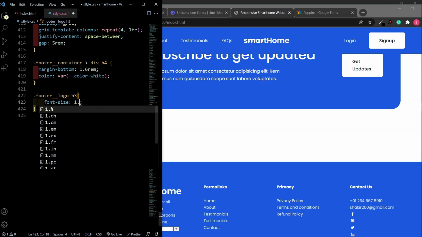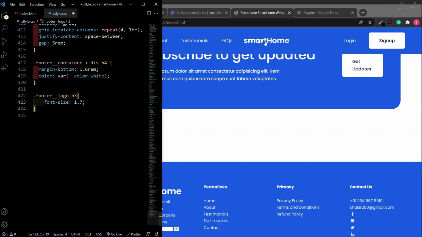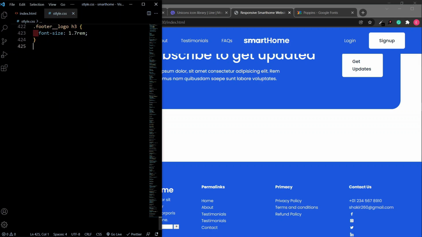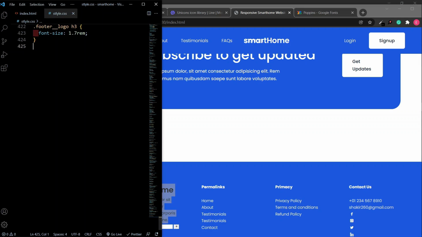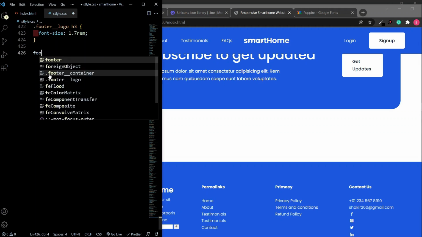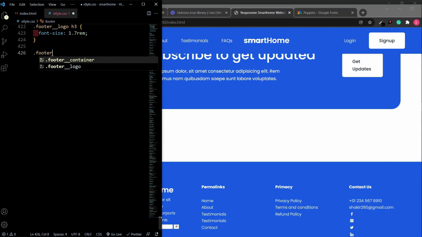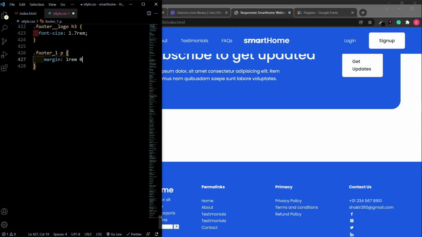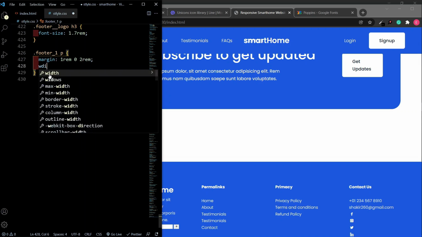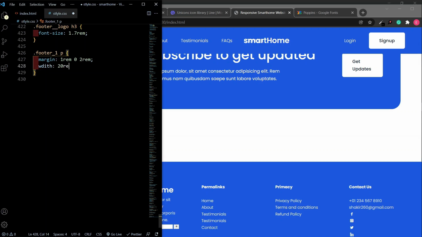I remember we gave this one up here a font size of 1.7 rem. All right, now let's move on to the paragraph. Okay, this paragraph right here. So footer 1 paragraph, the paragraph is going to have a margin of 1 rem, 0 on the left and right, and then 2 rem for the bottom, width of 20 rem.